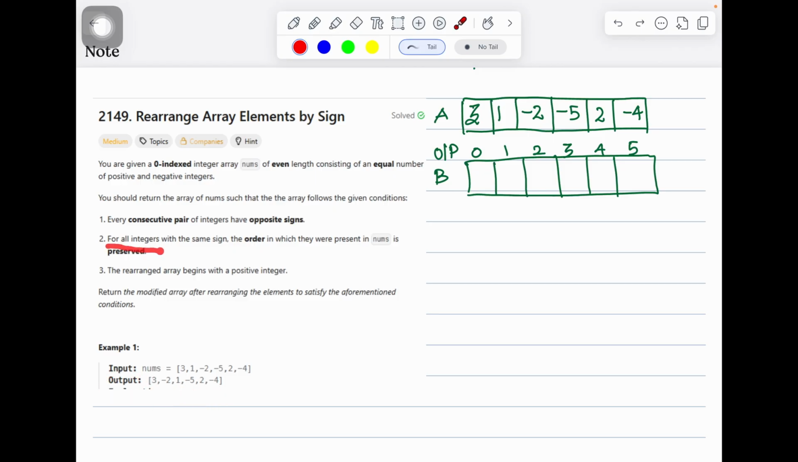And then for all integers with the same sign, the order in which they were present in nums is preserved. What does that mean? If the negative numbers are in the order -2, -5, -4 in the input array, then in the output array you have to preserve the same order: -2, -5 and -4. That holds true for the positive numbers as well: 3, 1, 2. You should not juggle it as 3, 2, 1. That is invalid. It should be 3, 1, 2.